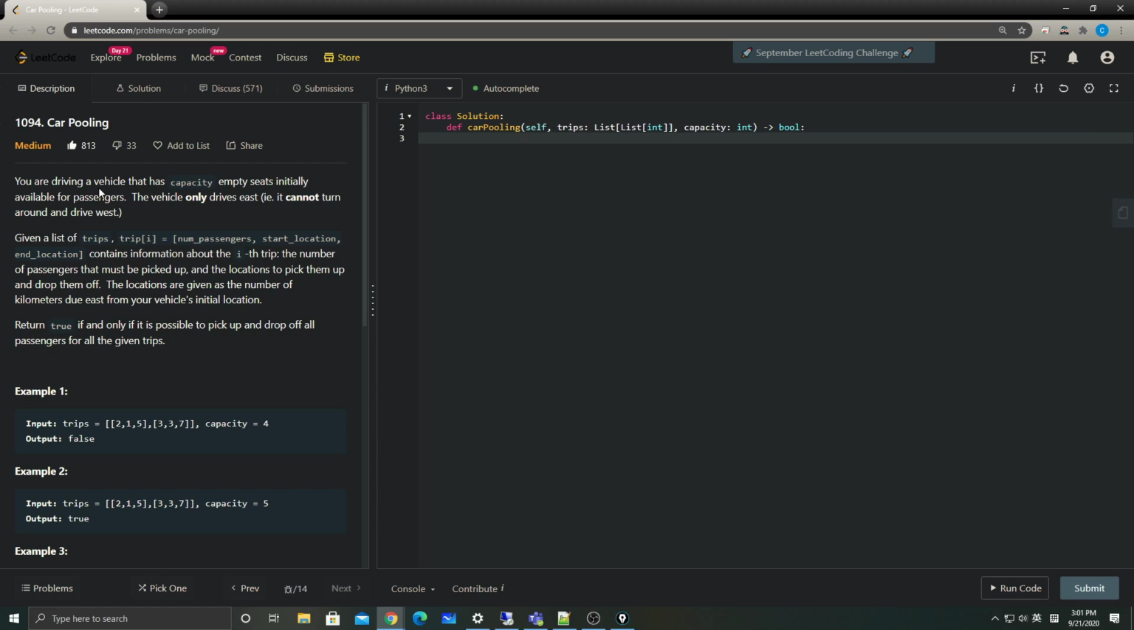Okay, so you're driving a vehicle that has empty seats initially available for passengers. And the vehicle only drives east, which means it's going from left to right.